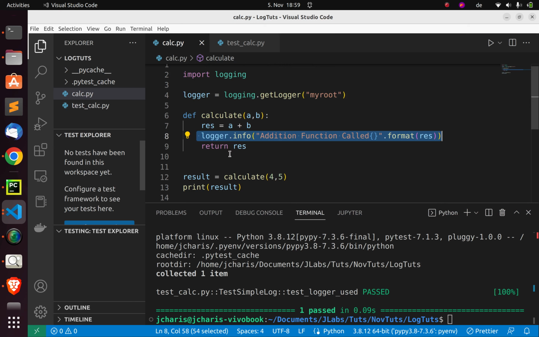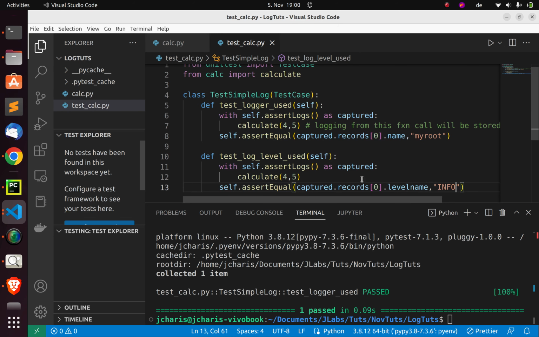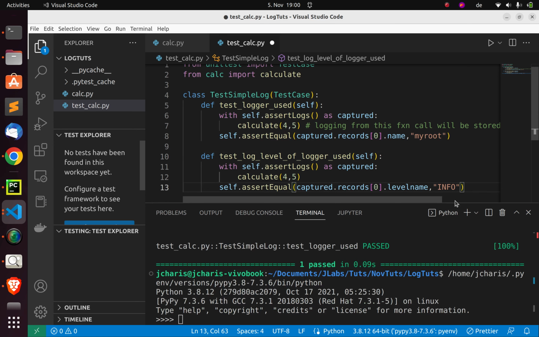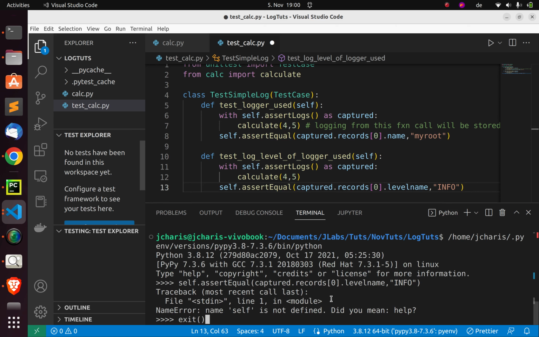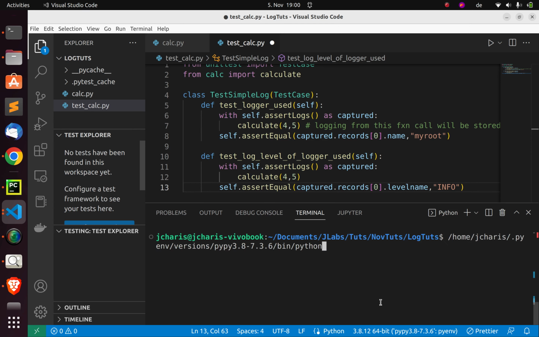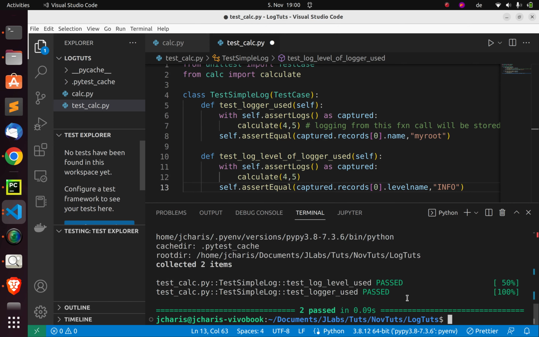So here, we did not specify any level. Right, there was no level specified here. But here we are saying it is called info. Right, we are using info for it. But we want to check the level of the actual logger. So let's check it. So test log level of logger used, right? Now let's get out of here and run it again. So I want to run pytest -v, and now all of them passed, right? Because it's actually using info.